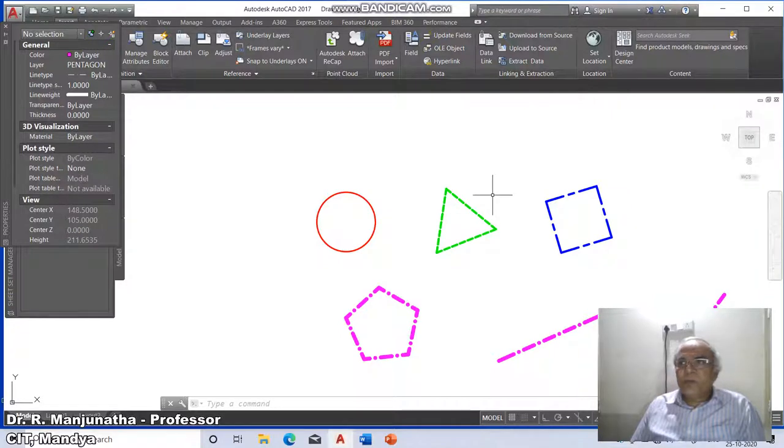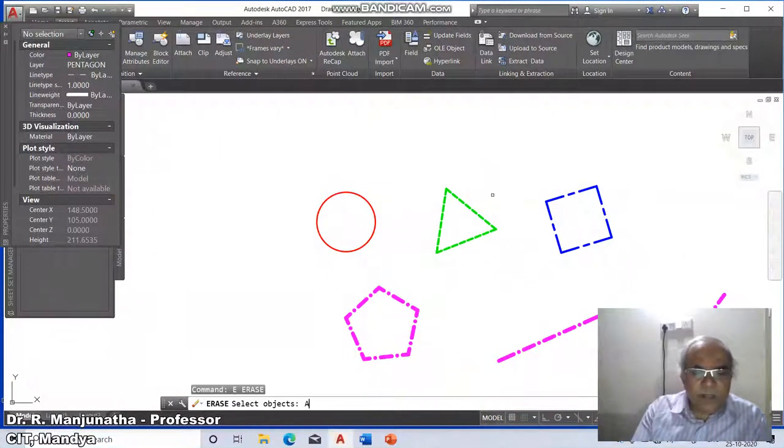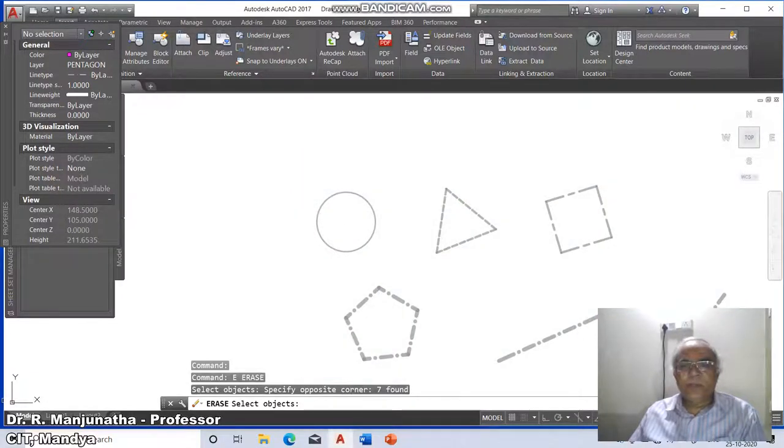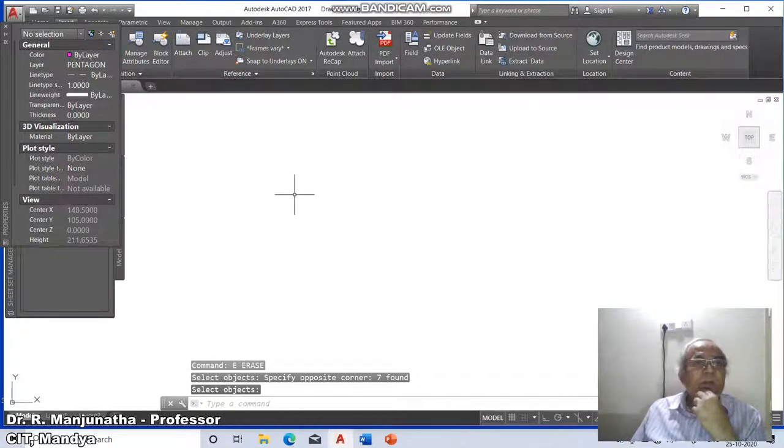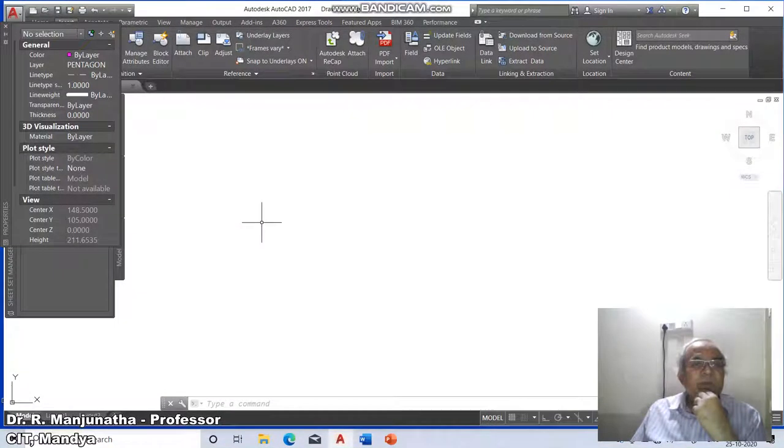Now our drawing, so whatever we have seen till now is only how I can create the entity. But suppose the entity is already created, then how I can change that to a required layer, line type and color. So to do that, first I will erase this. I will select all the entities by using the window and then I will delete this. So enter.